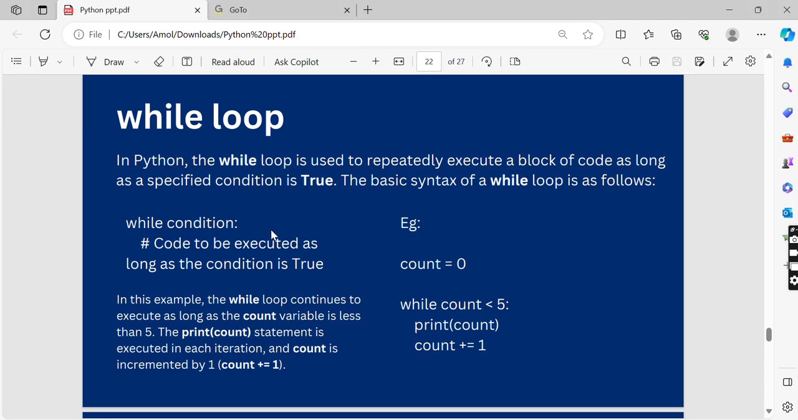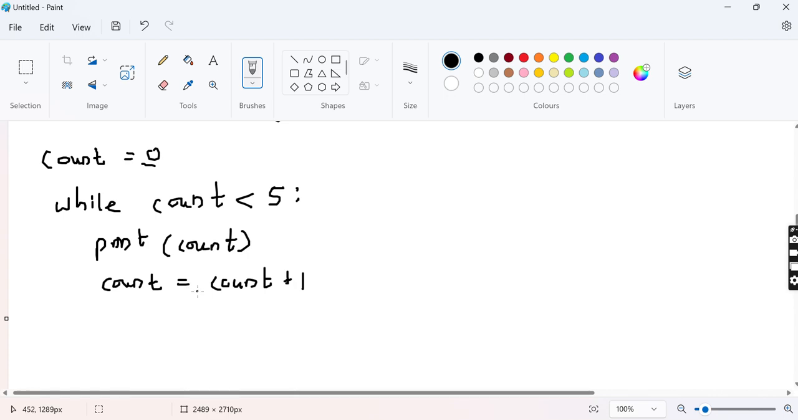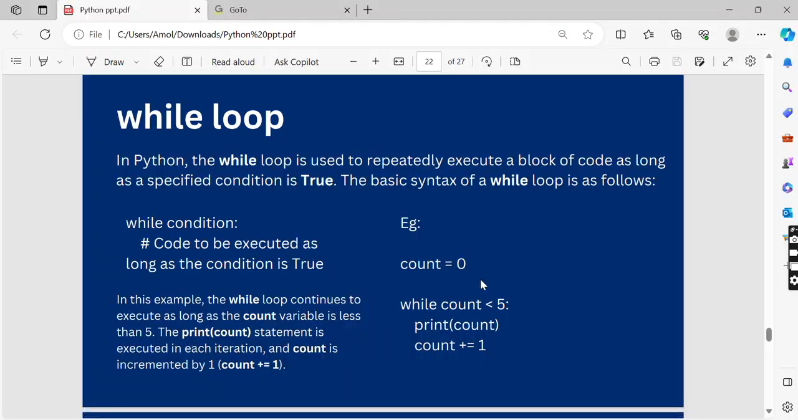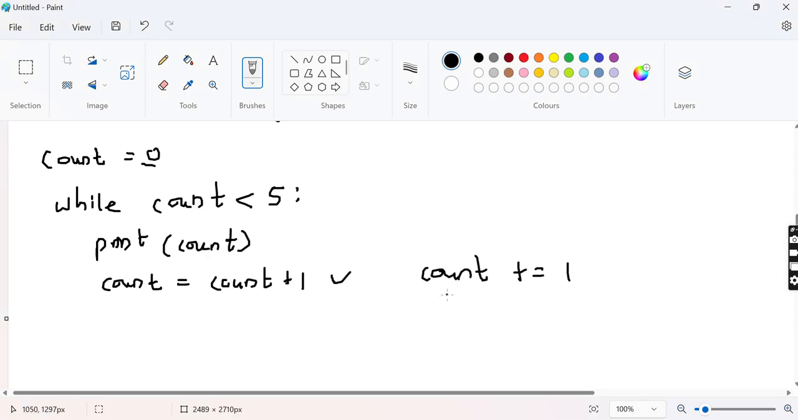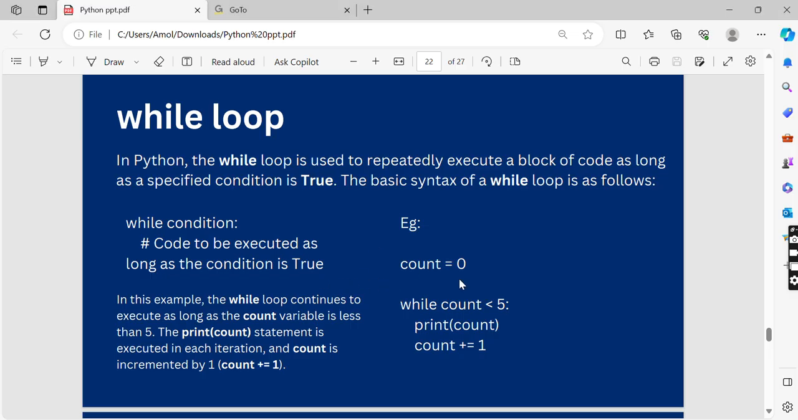So this is the example we have here, and we can write count is equal to count plus 1. Either you write it this way, or you can write it this way: count plus is equal to 1. This is the same thing, it is equivalent. So this is the way we have written it.